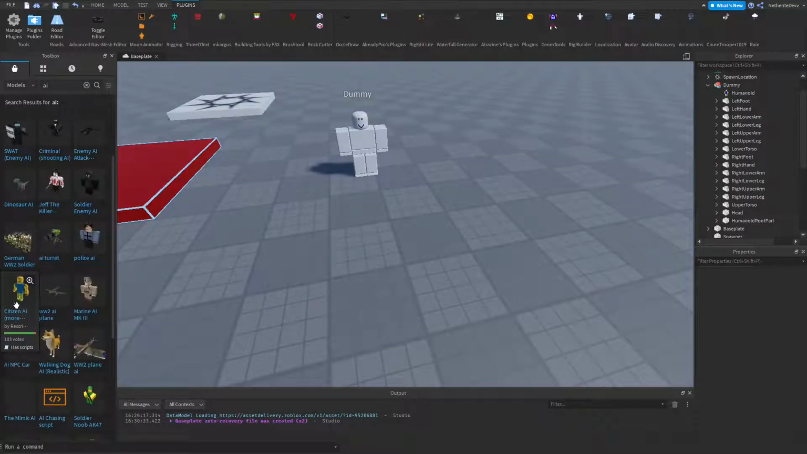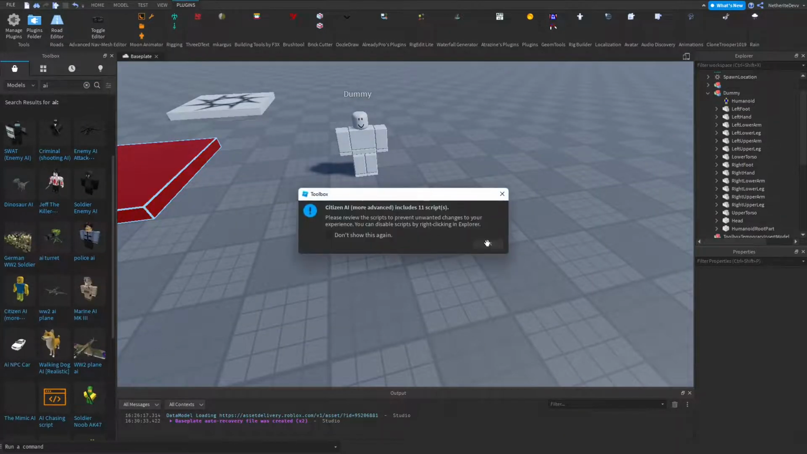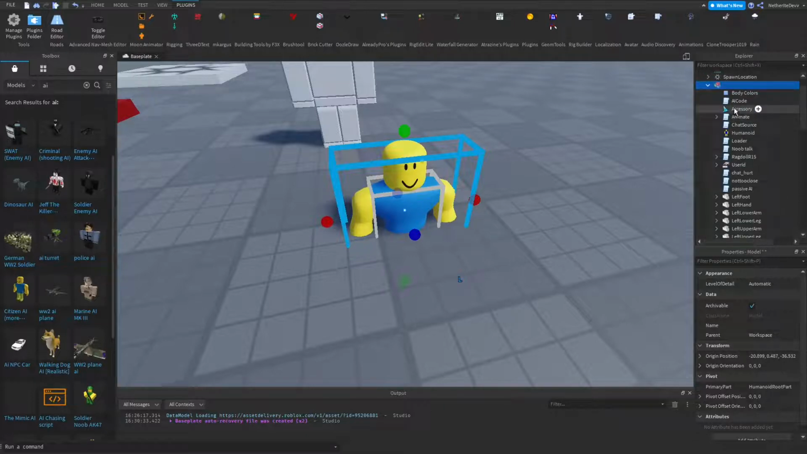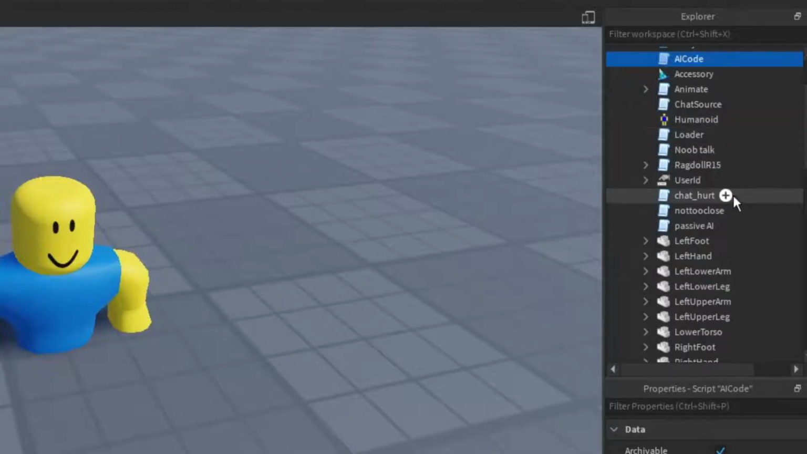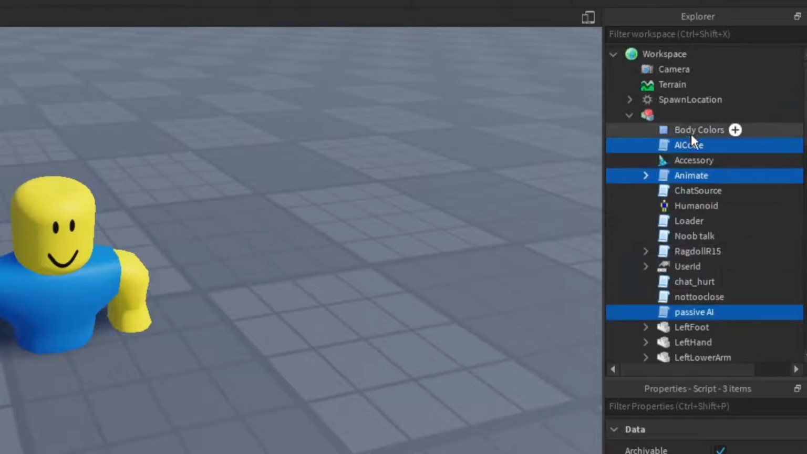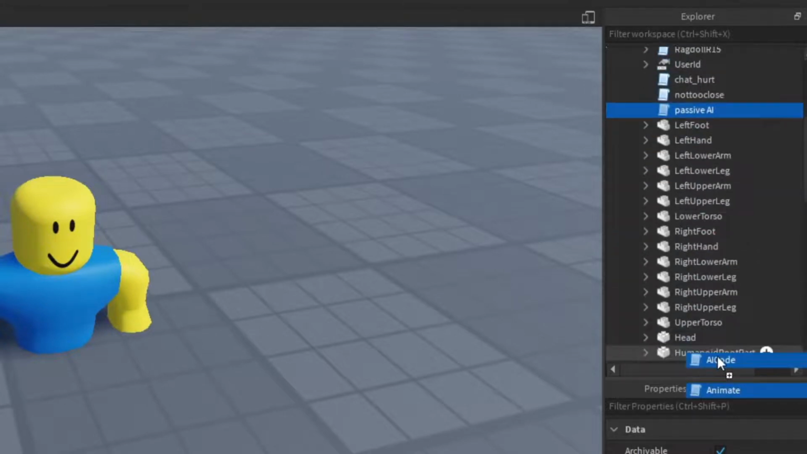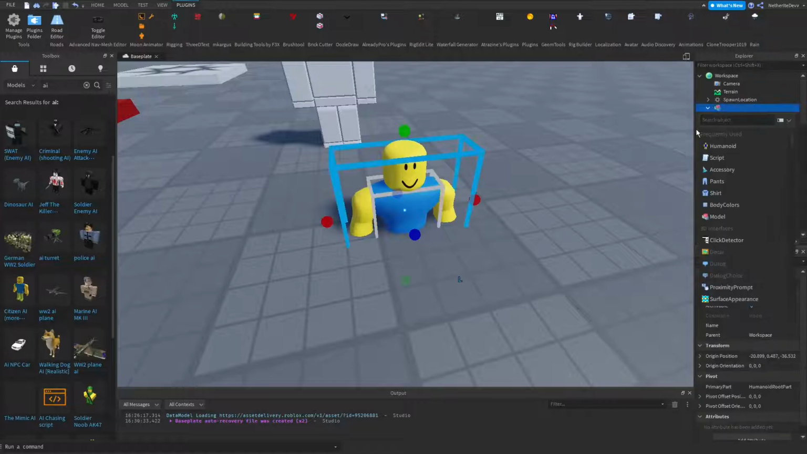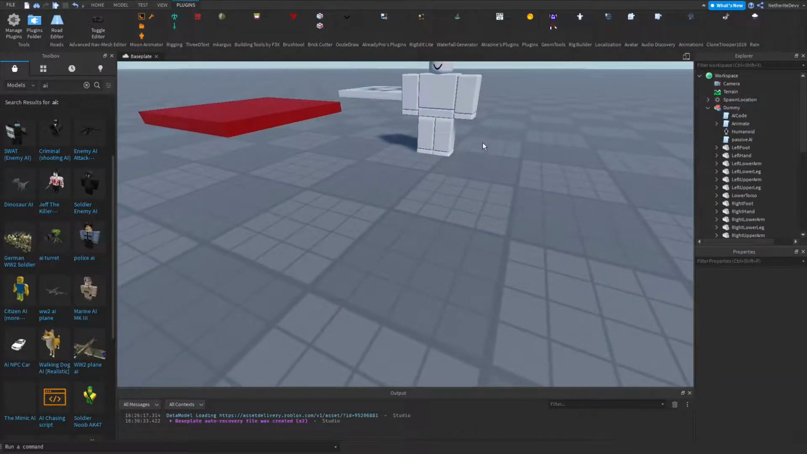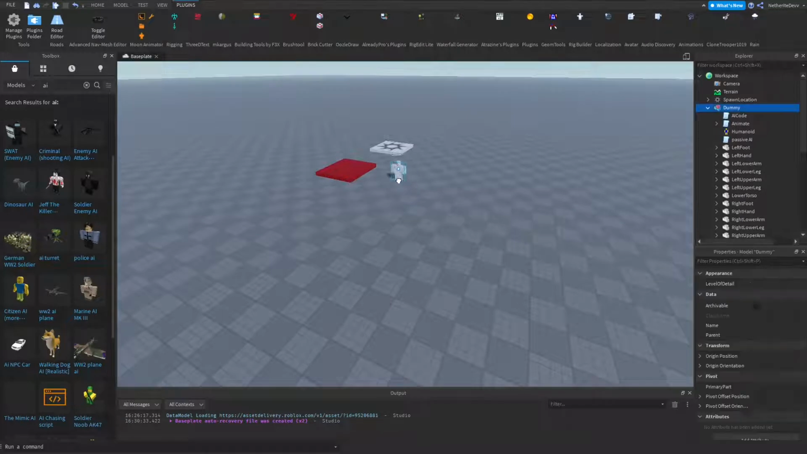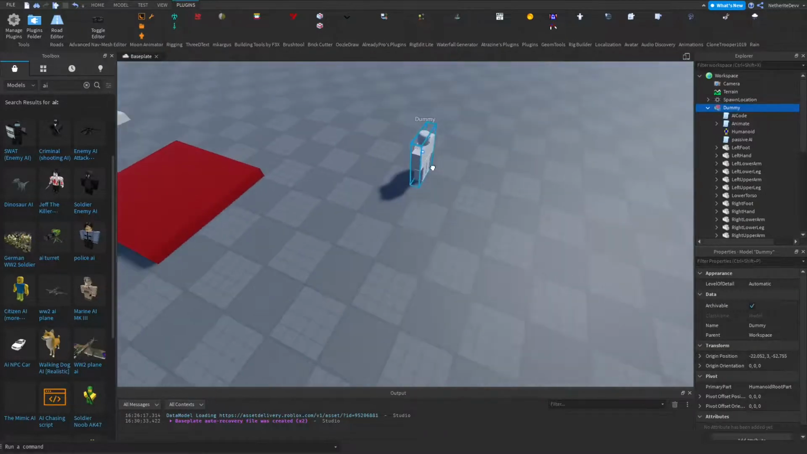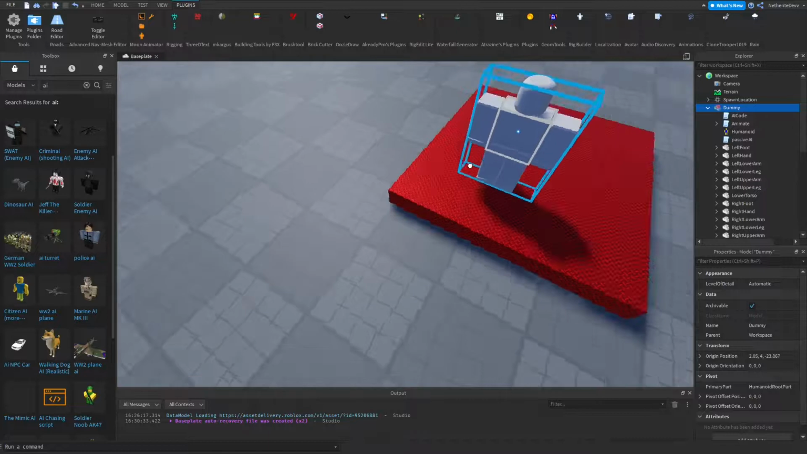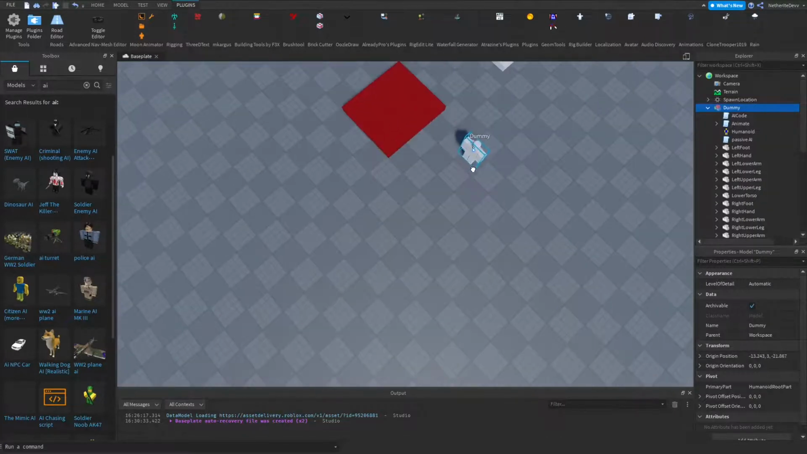And just to give him a little bit of spice, I'm going to add in an AI script that I'm going to get from the Toolbox. This is the one I usually use, this guy right here. I'm just going to get the AI code, passive AI, and animate, and move them into the dummy. You don't really need to give him an animation. You can make your own, or you can just have him lay there idle. But just for the video purposes, I'm going to give my dummy an animation, so that way he can move around and be more interesting.